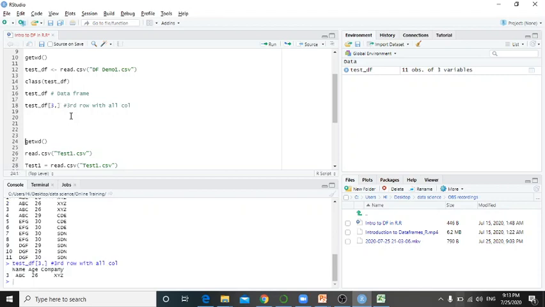Now let's run it and see if it is actually accessing the third row. Yes, it brought us really the third row and all the columns in it. Okay, so this is how you can actually pull a specific row from the data frame. All right, so now our next task is to pull a specific column from the data frame.